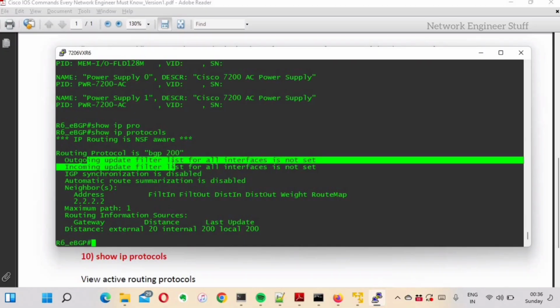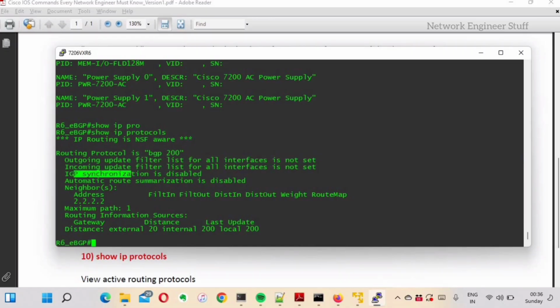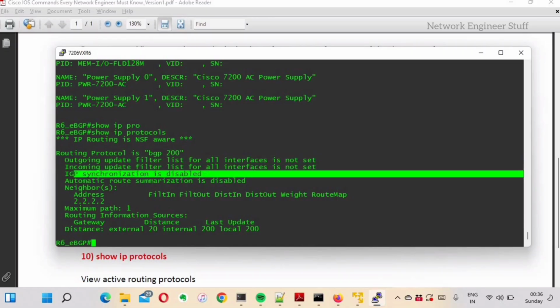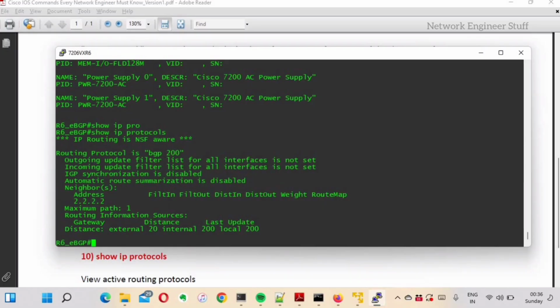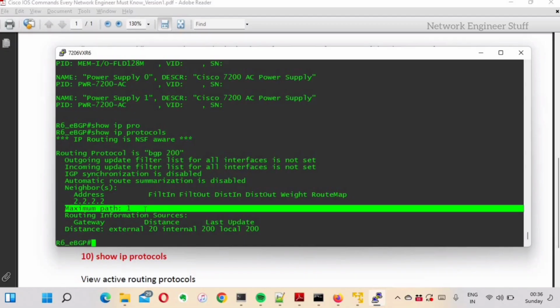Currently there are no outgoing or incoming filters set on this particular protocol. IGP synchronization is disabled. Automatic route summary is again disabled. There is only one neighbor, and you can see a lot of different stuff over here, weight, route map, and filter in, filter out stuff. Maximum path is 1, which means that by default BGP has only one maximum path. It will put only the best path in the routing table.